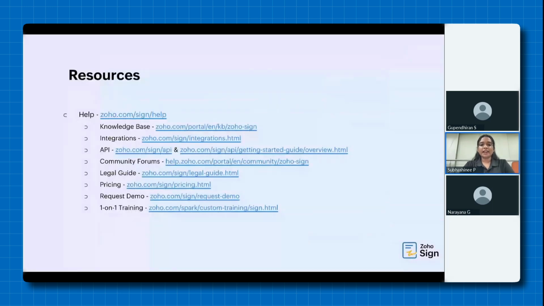That brings us to the end of today's webinar. I hope this has clarified how Zoho Sign integrates with the Zoho Finance apps we discussed.